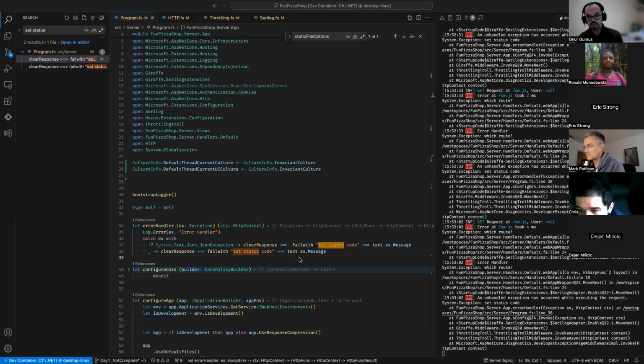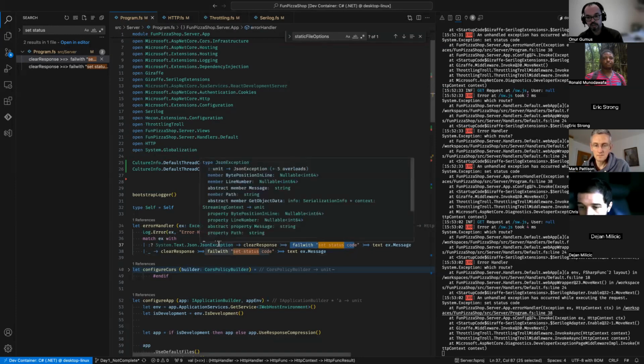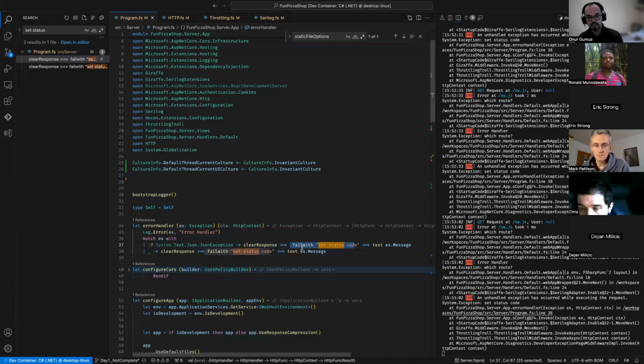And what will it be? Actually, the only difference is this here. Leave response. So whenever a JSON exception happens, I clear the response and I just need to set status code. Whenever something else happens, I just again clear the response and I just set status code. Why do you think?